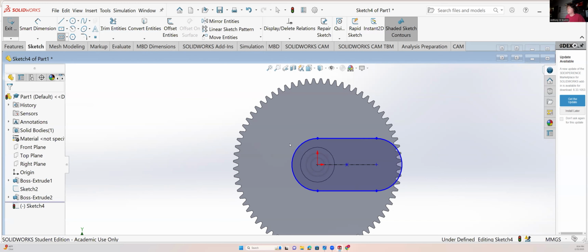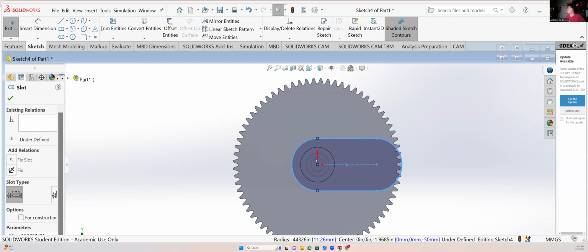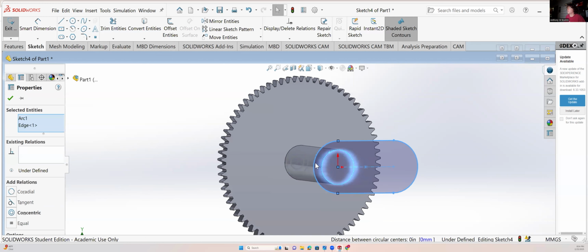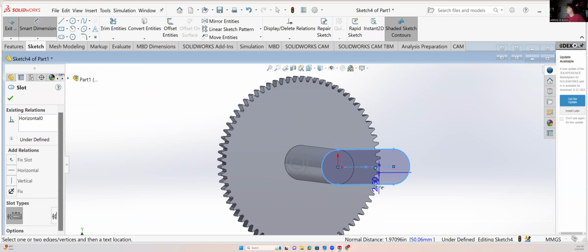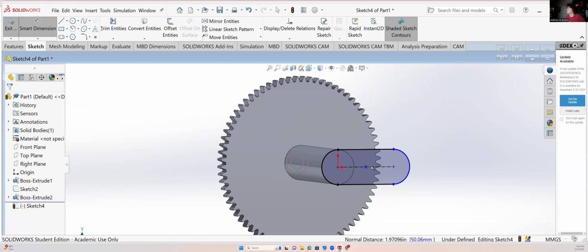So we're gonna make a couple of relations first, or I guess just one. So we're gonna shift click the outer edge and then that circle, and we're gonna make them equal. Okay, great. And then we're gonna make the length of that 30 millimeters.